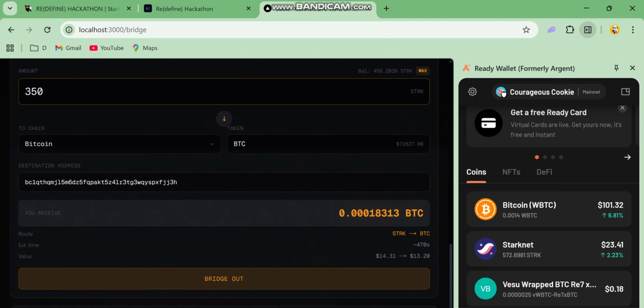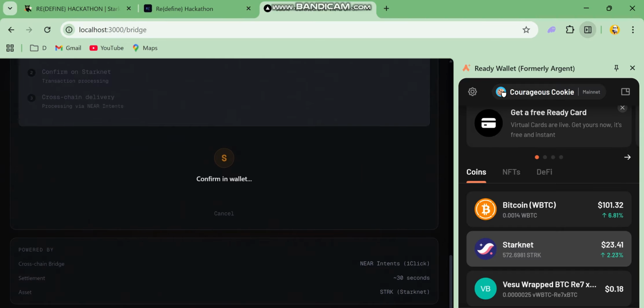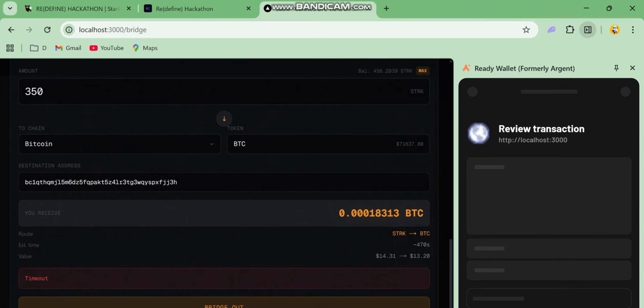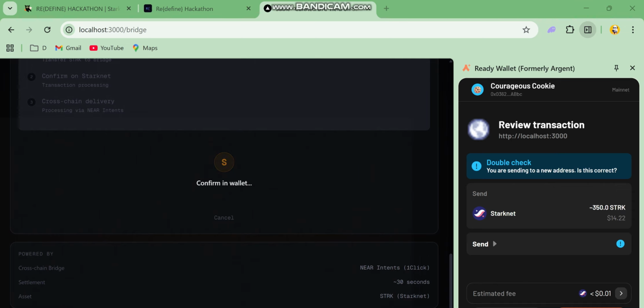Okay, this is $14 to $13, but they will take some Bitcoin fee. So we should be receiving closely 10 or 9. We already have $6.40 there. So that's it, now we bridge out. We'll have to confirm the transaction here so that our wallet will send the token to the address. It kind of timed out. Okay, just retried it, and now I confirm so that it will send the STRK to the NEAR Intents address.